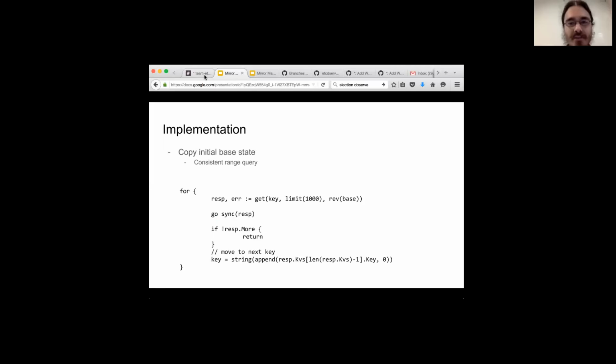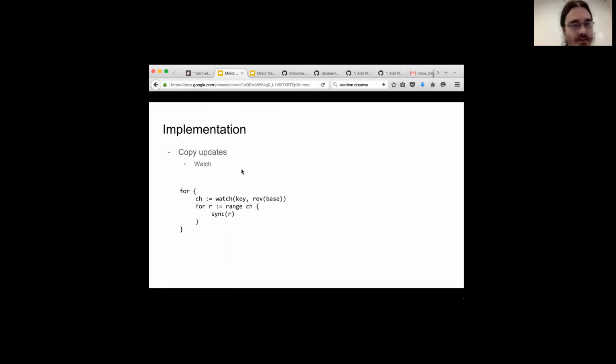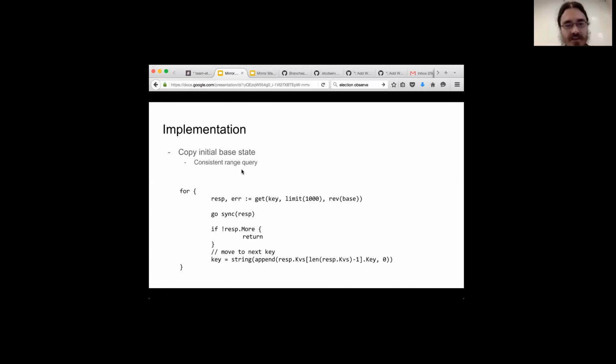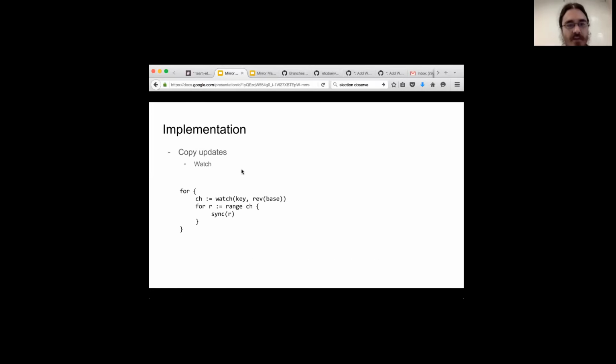Oh, we're ending soon. Okay. So we read off all the data from a given revision, and then we start watching on that prefix, I guess forever. So this is the initial base state. Very simple. We just keep on getting all the data. We paginate on every 1,000 keys. After that, we just simply watch for updates. It's very simple code, and that's it.